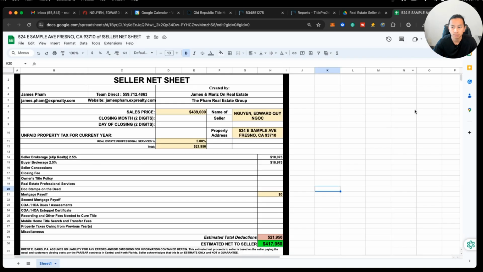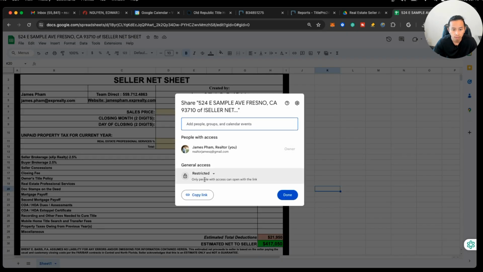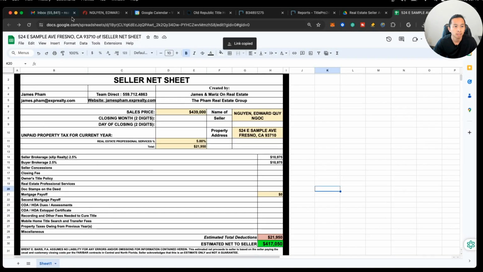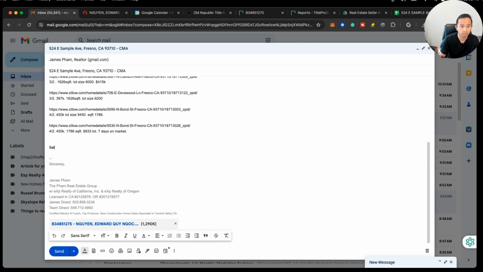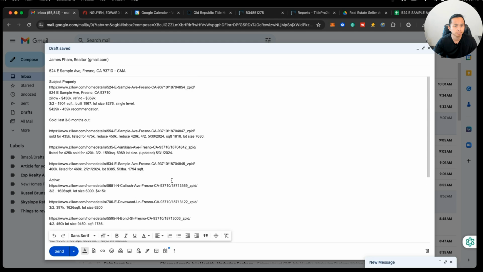But what I'll do is that I'm going to share this document, and I'm going to make it so anyone who has the link can view it. I'll copy this link, and then I'm going to paste it in seller net sheet. This is just a rough draft, so it doesn't really have to be accurate. And that's pretty much it.